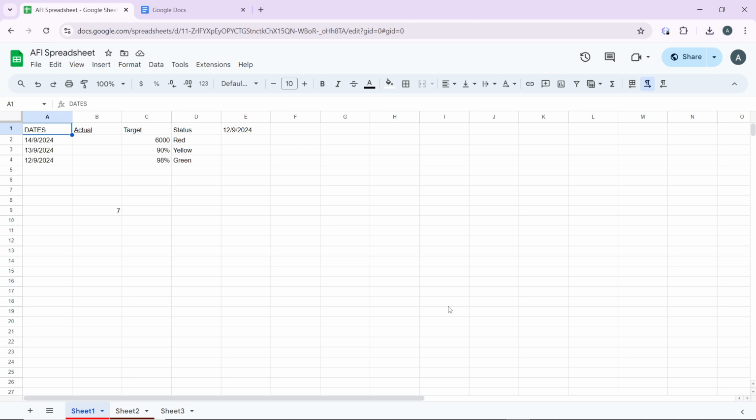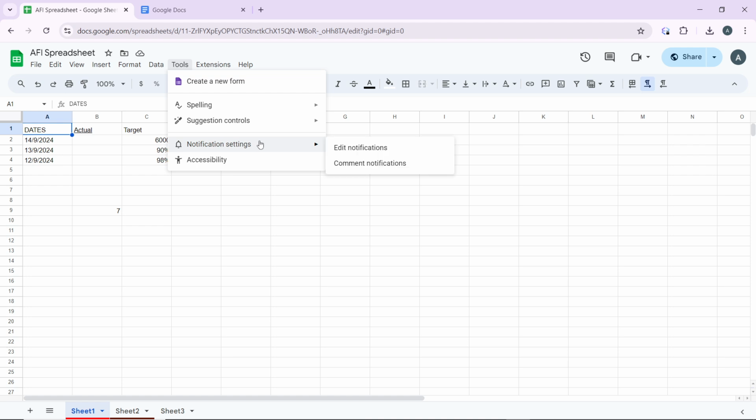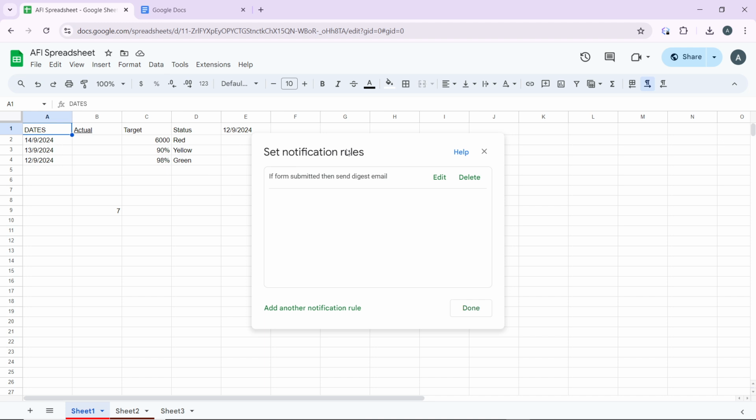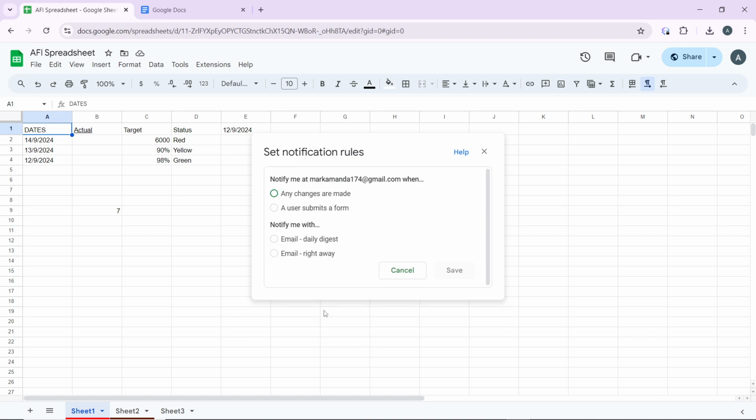Open the Google Sheet for which you want to set up notifications. Then in the top menu, go ahead and click on Tools. From the drop down, select Notifications and select Edit Notifications. A window titled Set Notification Rules will appear, which is here. Now here you can specify when you want to receive notifications. So go ahead and click on Add Another Notification Rule.